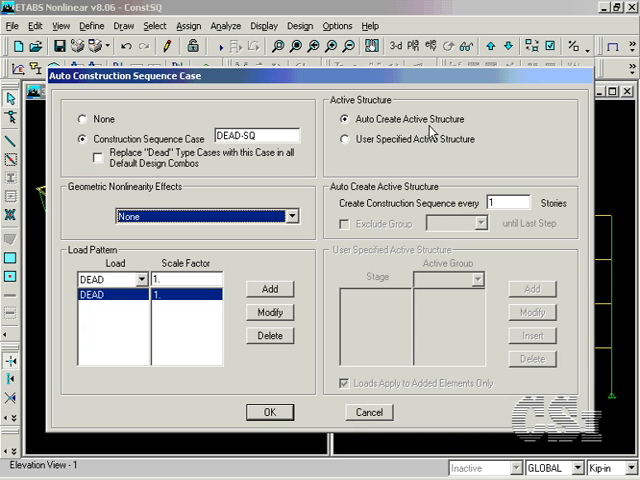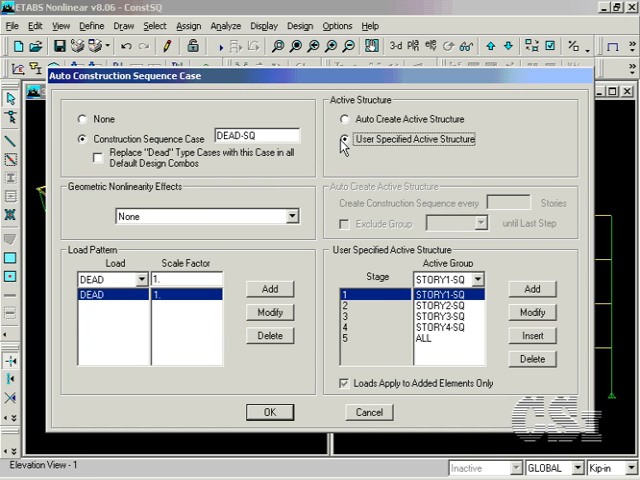The program has the ability to automatically create the active structure, for which the user can specify the number of stories in each sequence. Or the user may specify the active structure, which is what we will use, where the user can explicitly define the stories in each stage. In this case, each stage adds an additional story. Lastly, we wish for the loads to be applied only to the added elements. This is to keep the lower stage elements from being loaded multiple times with the same load cases.